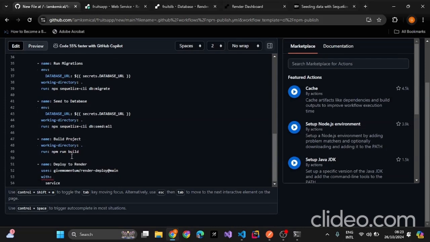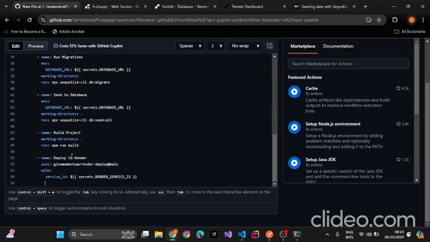We have a service ID. So I'm going to show you how we're going to get that. Also, we're going to be using secrets to save that so it's not going to be on our workflow. Say Render service ID. Then we have an API key. I'm also going to show you how to get your API key from Render. Secrets dot Render API key.